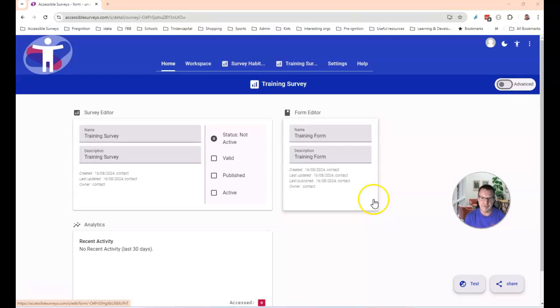Congratulations, you've completed the first training session, and probably the session which is heaviest in terms of content. In the next session, I will show you how you can apply accessibility modes to your form.